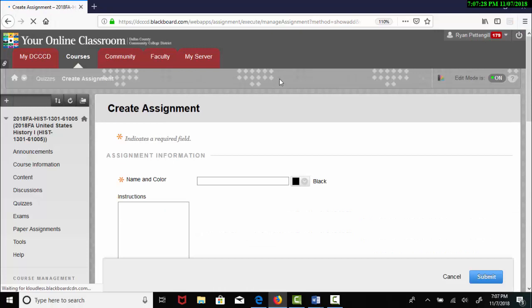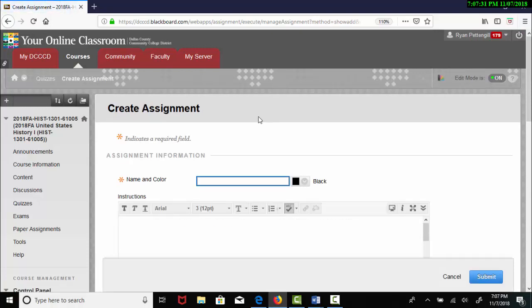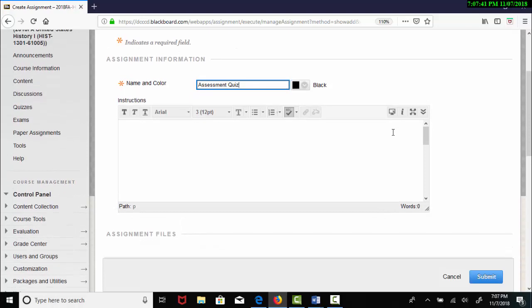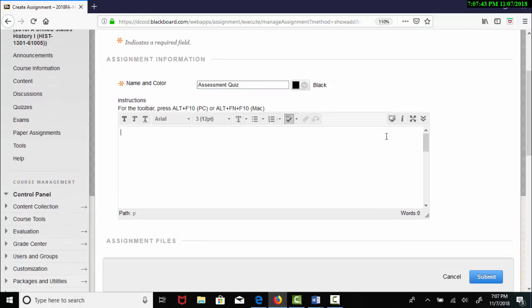Now what we're going to do is we're going to begin building this. You need to give it a name, okay? And mine is going to be the assessment quiz, and so that'll be the name of this, and I'll refer back to it to my classes as the semester continues to unfold.